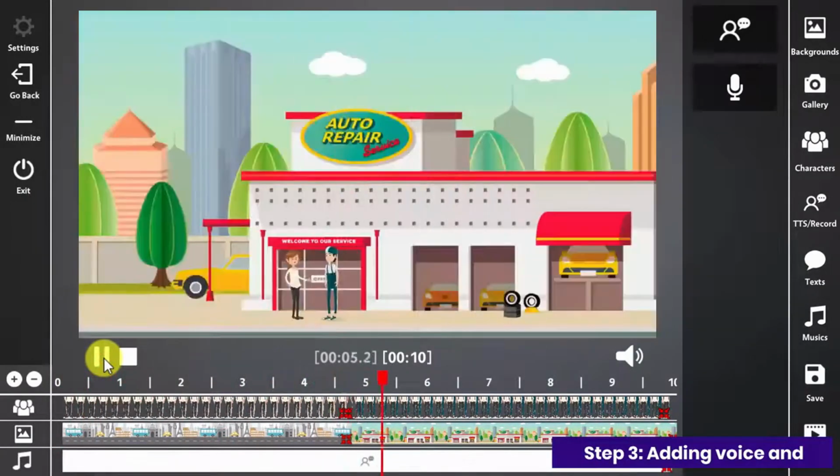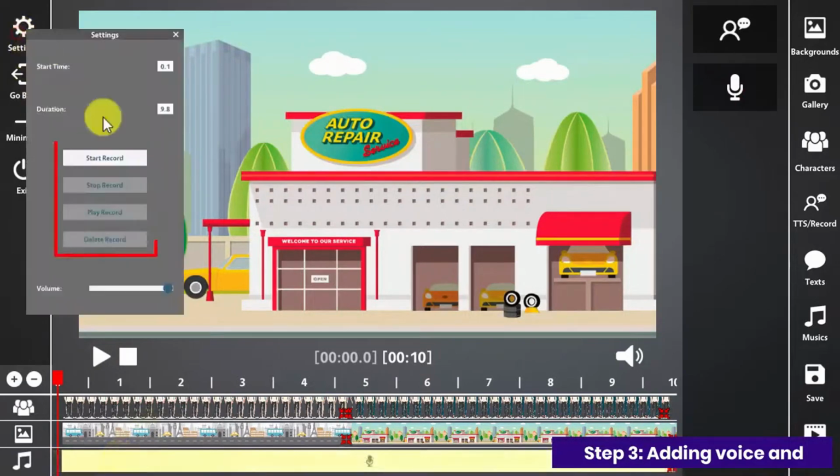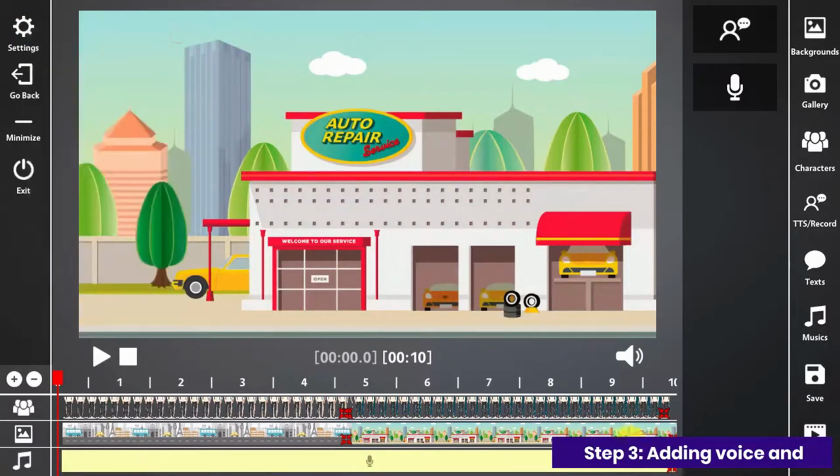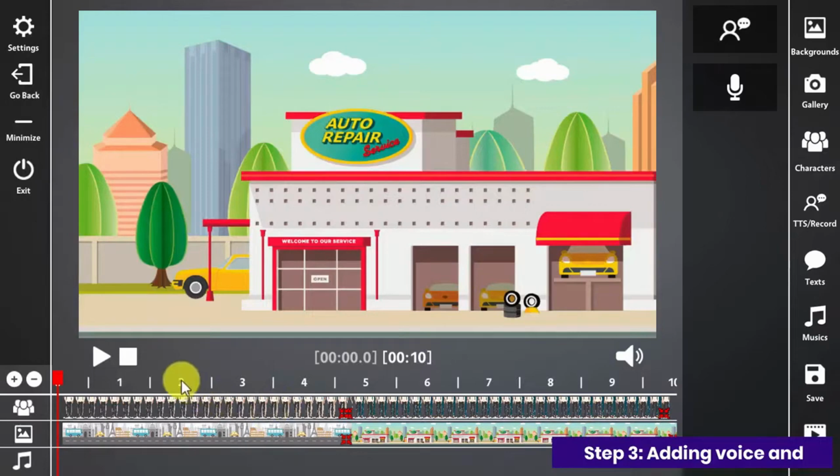This is totally awesome. If you want to record your voice instead, simply grab the microphone icon to the audio track of the timeline, and in settings, you will be able to start record, stop record, play record, or delete record. Maybe you don't want to add voice to your story, so you can also use text, or even use both.